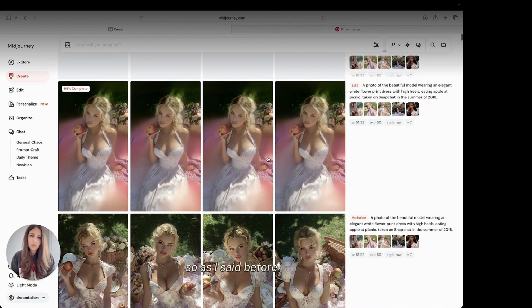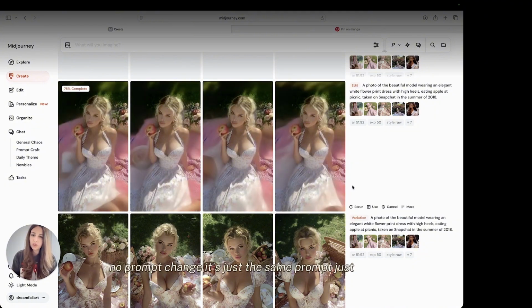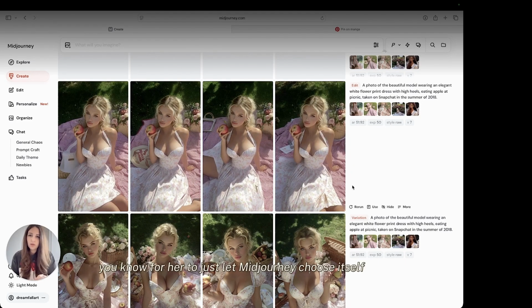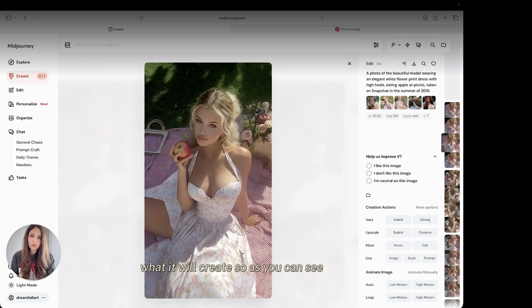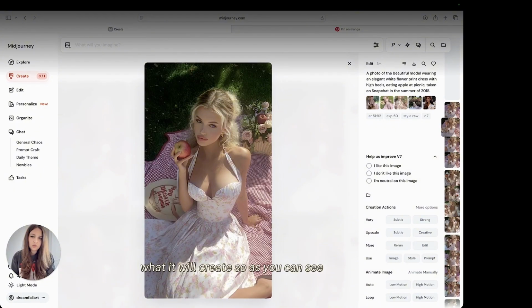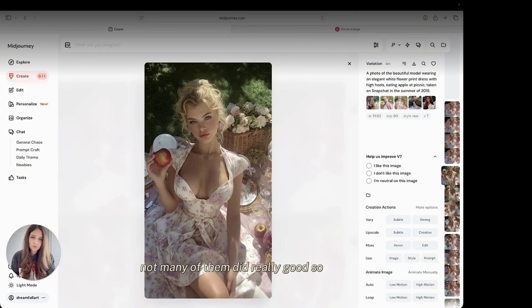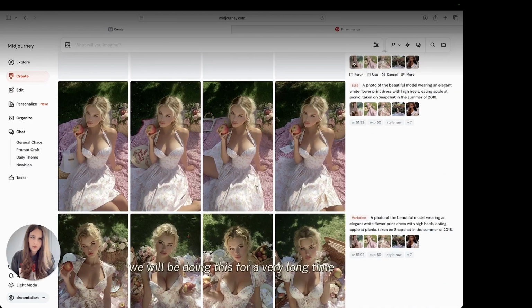So as I said before, no prompt change. It's just the same prompt. Just pick the areas and let Midjourney choose itself what it will create. So as you can see, not many of them did really good. So we will be doing this for a very long time if we continue.